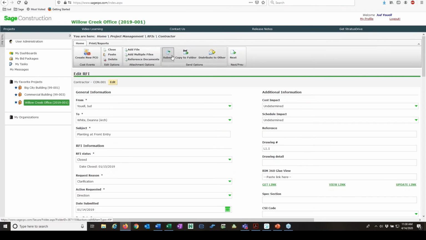So here's kind of the workflow that we might have on an RFI. I can submit it. It creates a transmittal and emails the RFI. I can copy it to another folder if I want to create the RFI and back and forth with the architect on the RFI response.